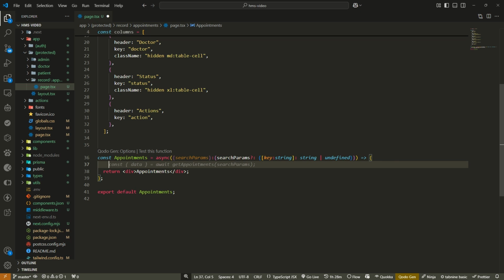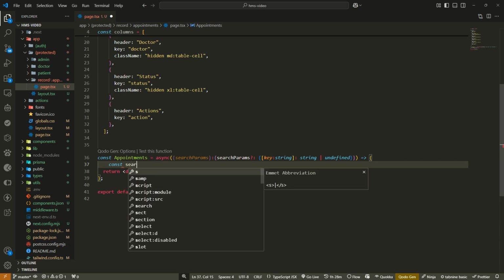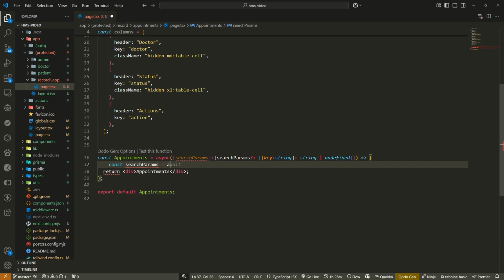How can we get a search param? We'll dynamically use the same page to fetch the user information. For the current user, the person logged in, we can fetch the appointments of that patient, and we use that same page to fetch the appointments of all patients if it is a doctor or the admin. So maybe I'll do it like this: props.searchParams.